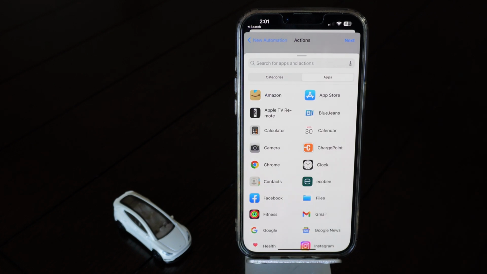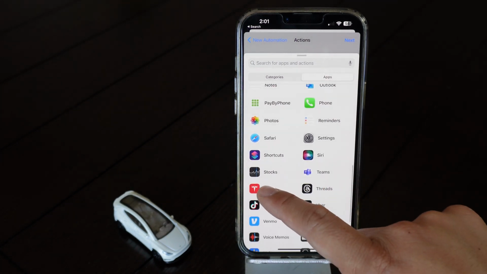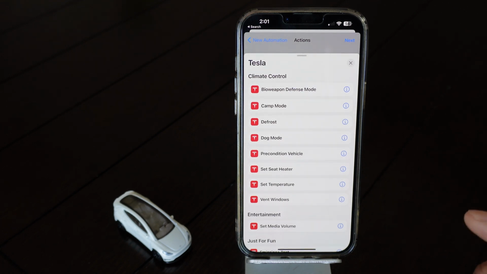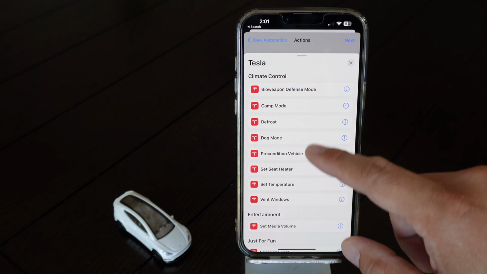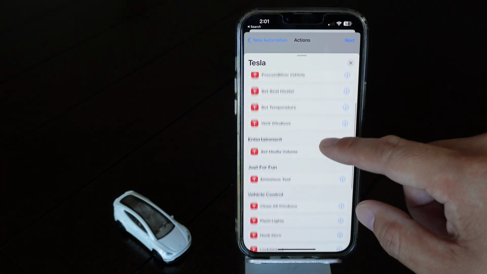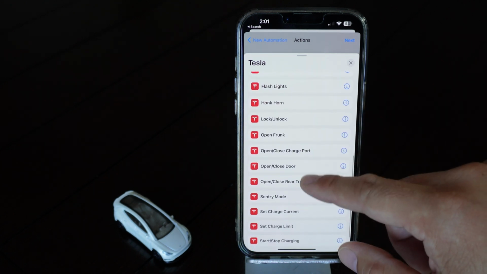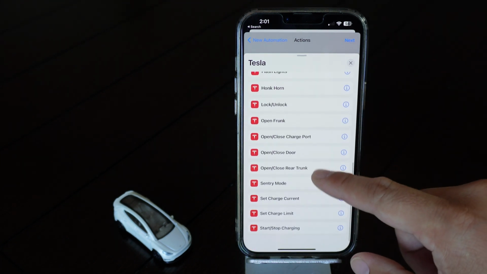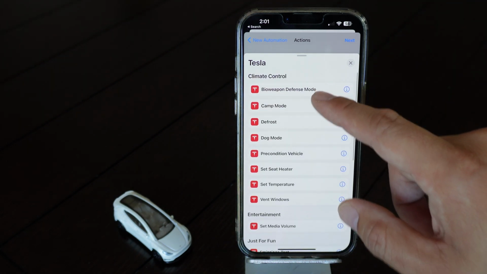Let's go into apps. Okay, oh, there's a Tesla. Let's see what we have here. So it looks like we have a bunch of things that we can do here. So we have bioweapon defense mode, camp mode. We can defrost the car, preconditioned vehicle, set media volume. We got some vehicle controls. All right, let's just do bioweapon defense mode.